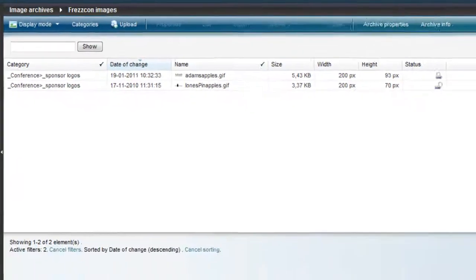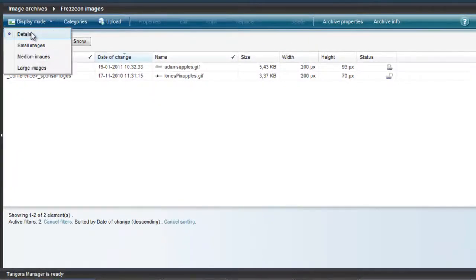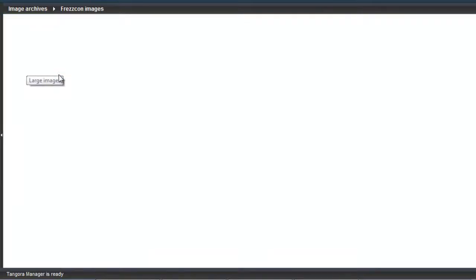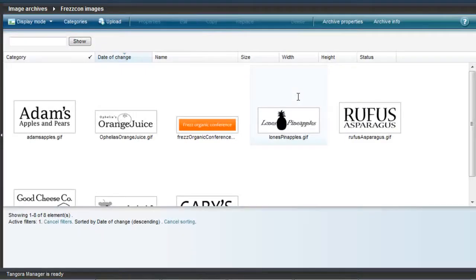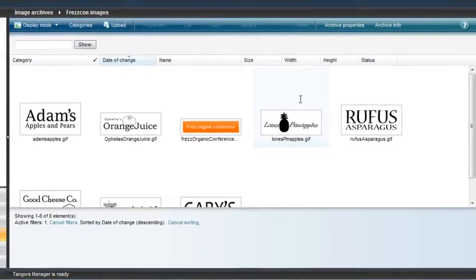We've been using the Details display mode here, but you could also switch over to another display mode and still your SmartView settings will apply. In fact, you can continue to work with SmartView. Another cool thing about SmartView is that for each user in Tangora Manager, Tangora remembers your settings.